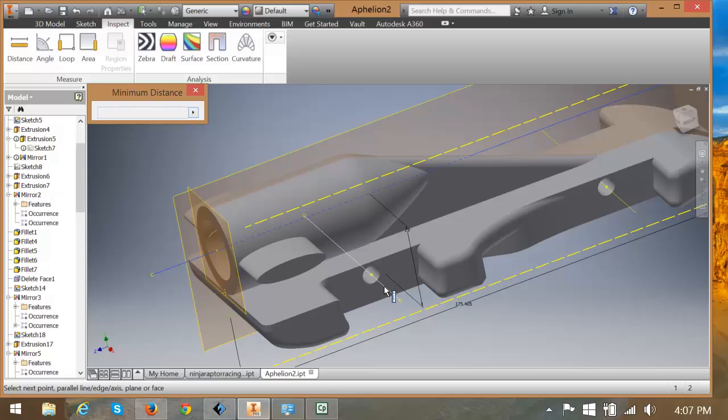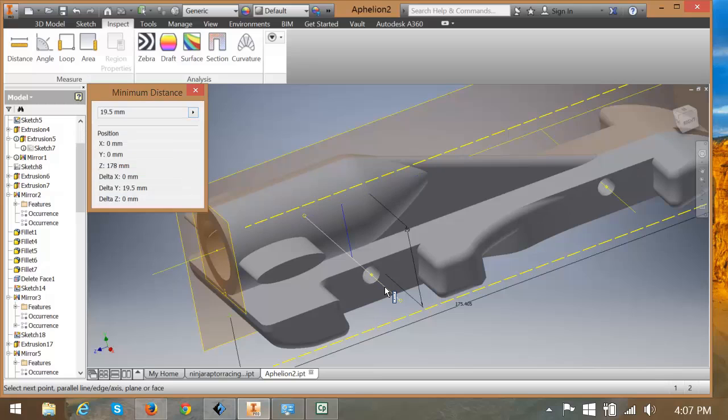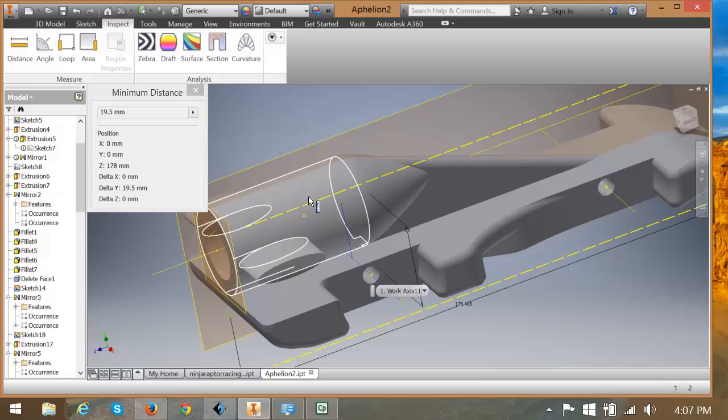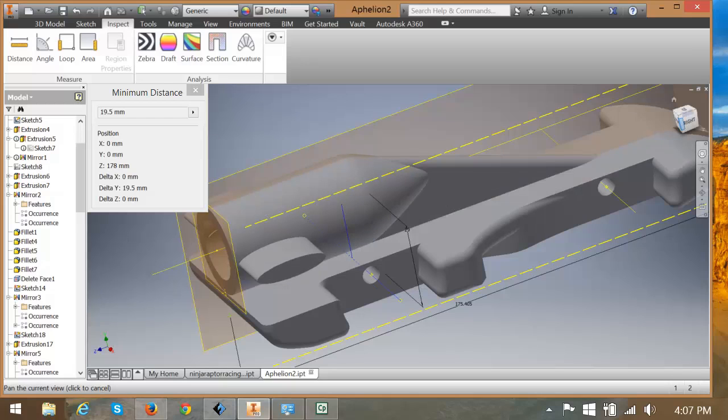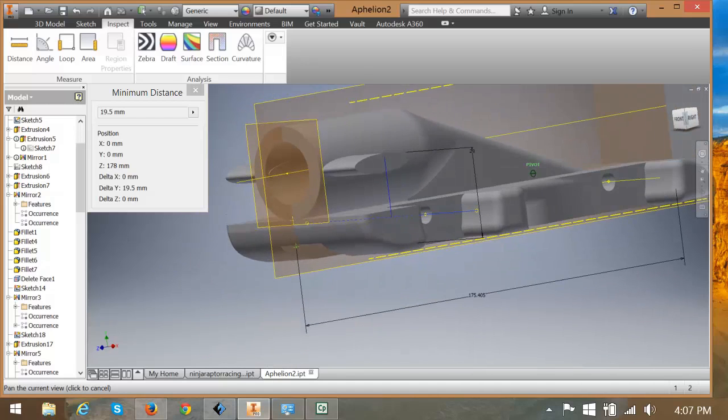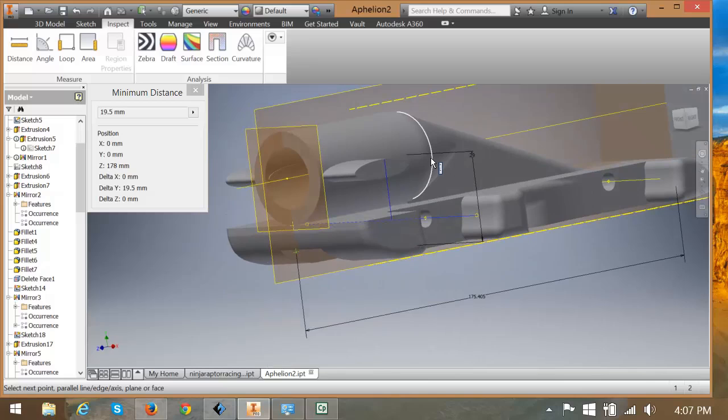Select the next axis, which will be the rear axis of your car, axle. And you'll get a perpendicular distance, and that perpendicular distance is important. We need to write it down. That is the distance down from the central axis of the gas canister to your rear axle hole. And that is 19.5, it says in the dialog box. So write that down, 19.5, or write your distance down.